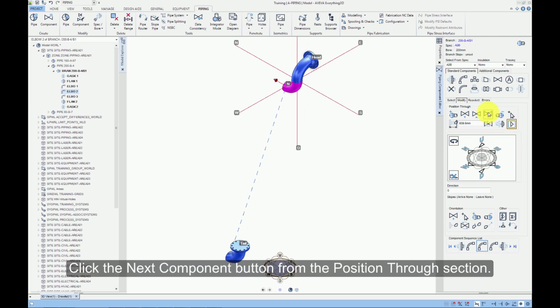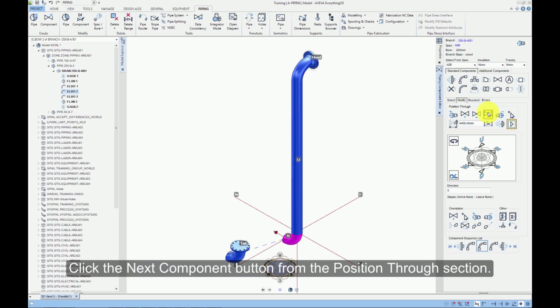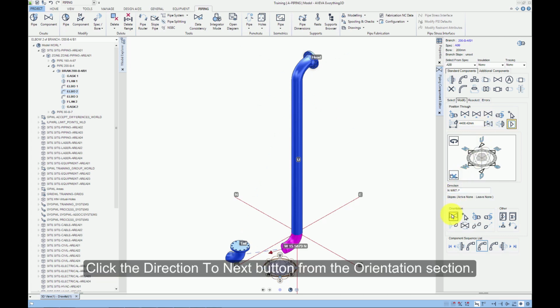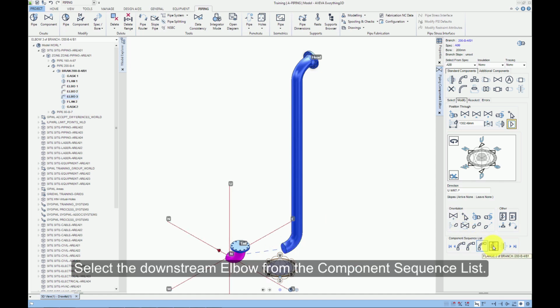Click the Next Component button from the Position Through section. Click the Direction to Next button from the Orientation section. Select the downstream elbow from the component sequence list.